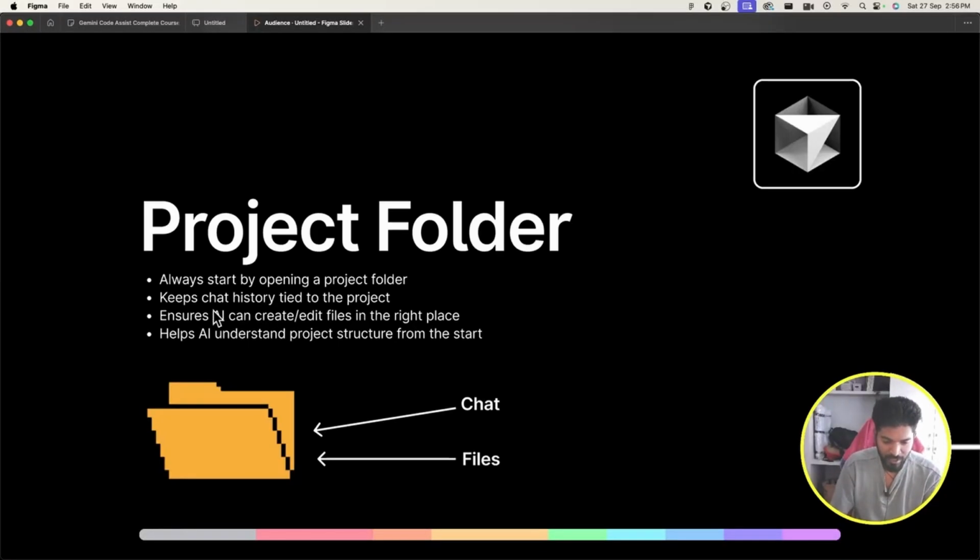It ensures AI can create and edit files in the right place, so it will know that this is the directory, and all the files that I need to create will go inside this folder. It helps AI understand the project structure from the start. Basically, if you are randomly opening different folders inside Cursor, then it kind of hallucinates, and it always has to figure out where it should create files. But if at the start we say, this is my project folder, do everything inside this, then whenever I chat, the agent makes sure that it creates files only inside this folder. Okay, so let's do this exercise first.